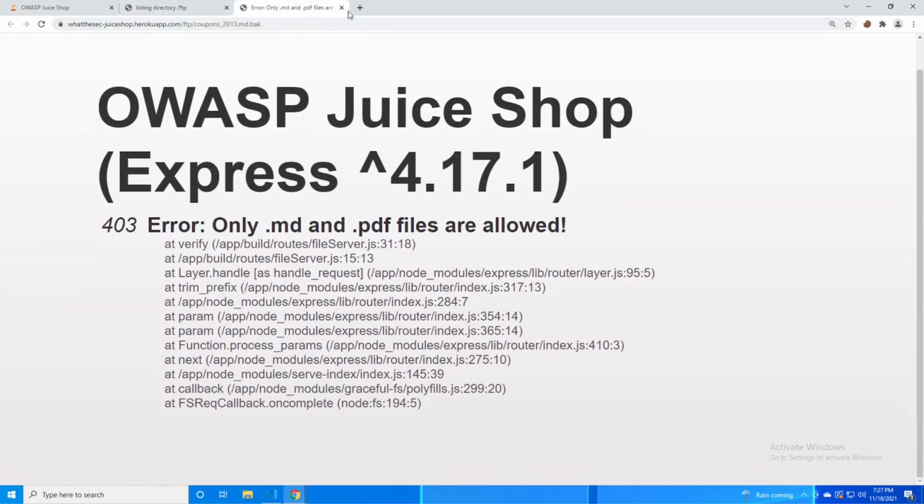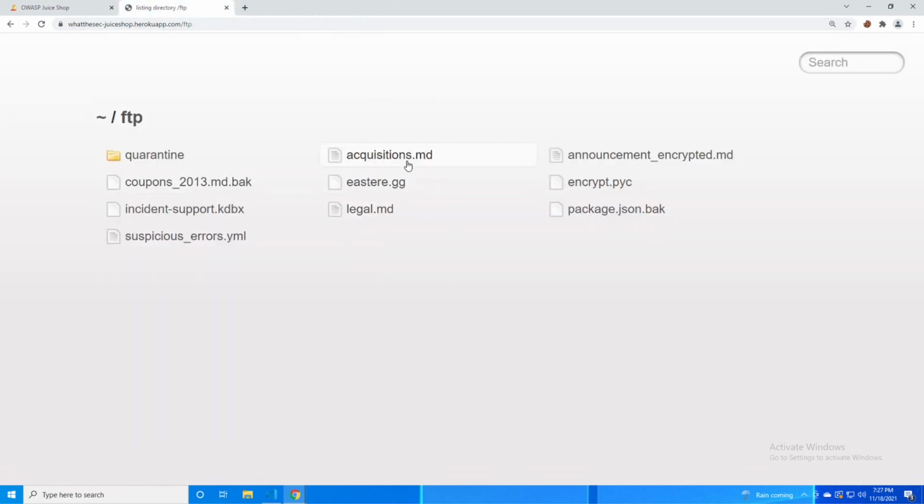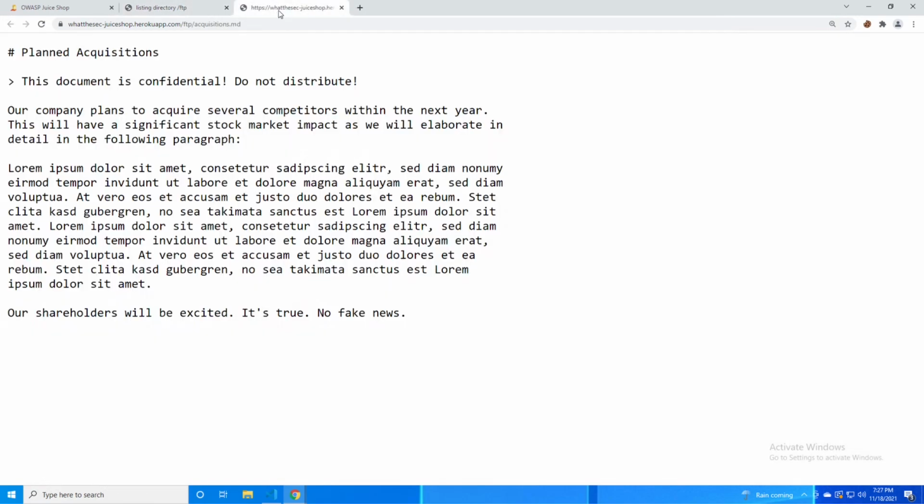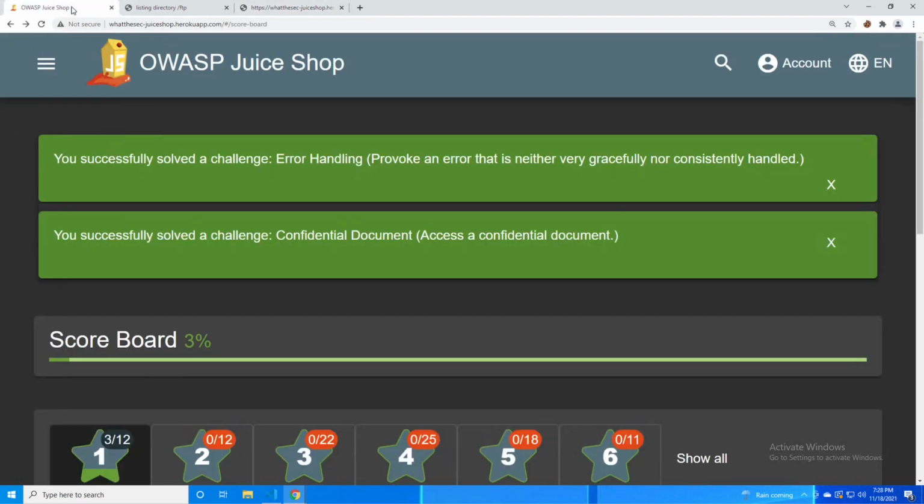Only MD and PDF files are not allowed. That's fine. Acquisitions seems pretty good. And right at the top, this means the document is confidential and do not distribute. And if we go back to our application, we actually solved two errors. One is that we provoked an error that is not handled gracefully, and the other is we found the confidential document, which is good. So we solved the challenge, but it's a little bit too easy.